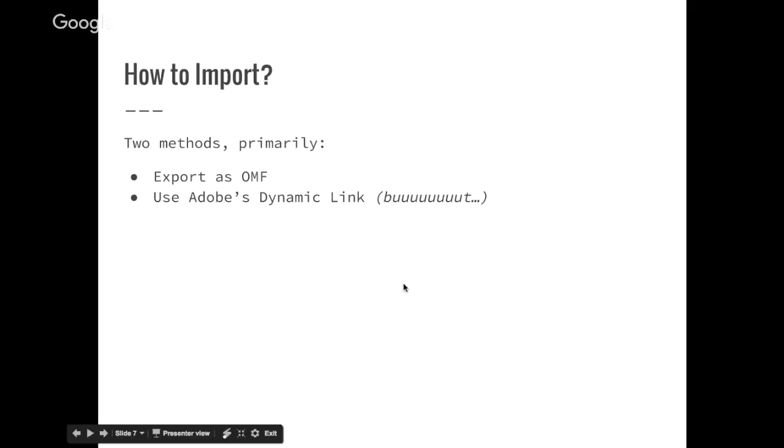So how do you move from one project to another? How do you move from Premiere Pro to Audition? There's really two generally accepted ways. You can export as what they call an OMF, and I don't remember what OMF stands for off the top of my head, but it doesn't really matter. It's basically an interchange format between software applications, and it's relatively open in terms of most audio workstations know what to do with an OMF file.